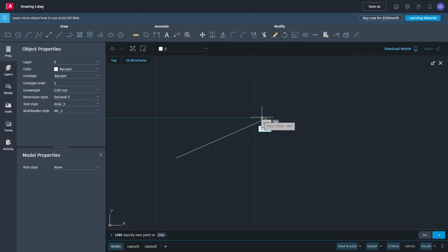When the angle field becomes active, type the desired angle and press Enter. For example, typing 45 will draw a line at a 45-degree angle from the positive x-axis. By default, angles are measured in degrees counterclockwise from the x-axis. If you need a clockwise angle, you can enter a negative value or use the appropriate absolute reference.